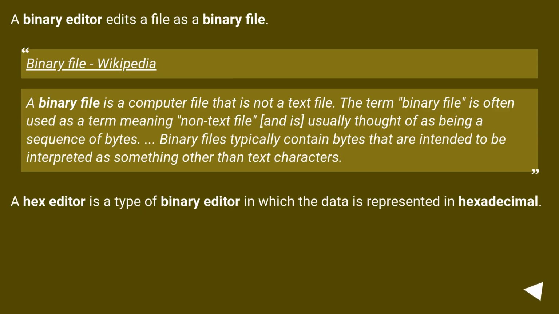A binary editor edits a file as a binary file. Binary file, Wikipedia. A binary file is a computer file that is not a text file. The term binary file is often used as a term meaning non-text file, and is usually thought of as being a sequence of bytes. Binary files typically contain bytes that are intended to be interpreted as something other than text characters. A hex editor is a type of binary editor in which the data is represented in hexadecimal.